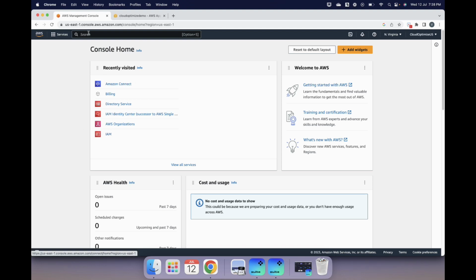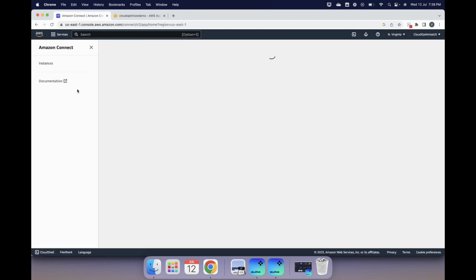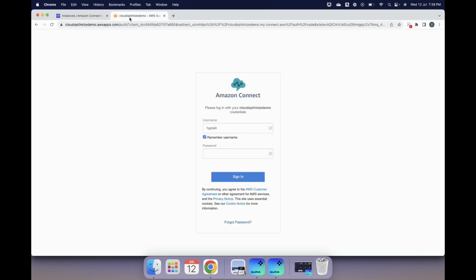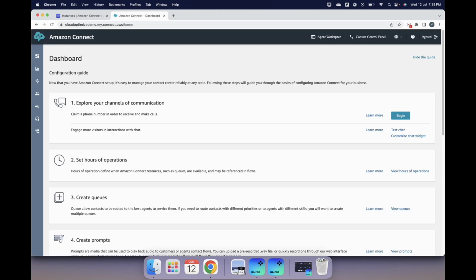So in today's video, this is my console in Amazon Connect. I have one instance running. As you see, it's active, and it has inbound and outbound telephony enabled, like last time when I showed you in the setup. This is the URL for my instance, and when you log in, it's going to take you to the dashboard.